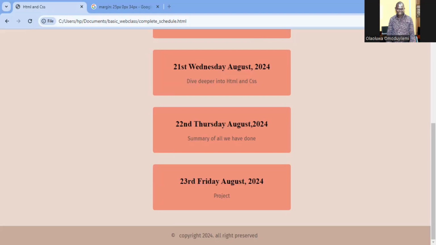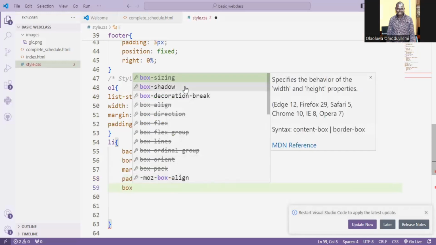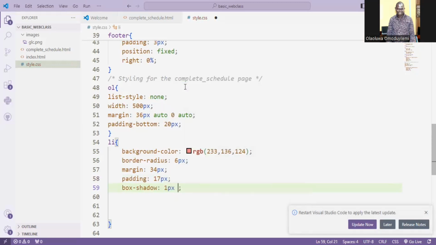Share your screen. That's fine. Let me share the screen. That's what I want. Good. So we have this. So we have box shadow. So that was 1px to the top, 1px to the right, 4px to the bottom and 1px to the right. Then we have this. So 1px top, left, bottom, right.